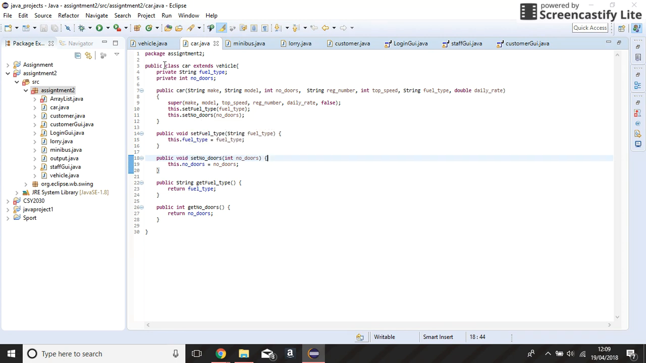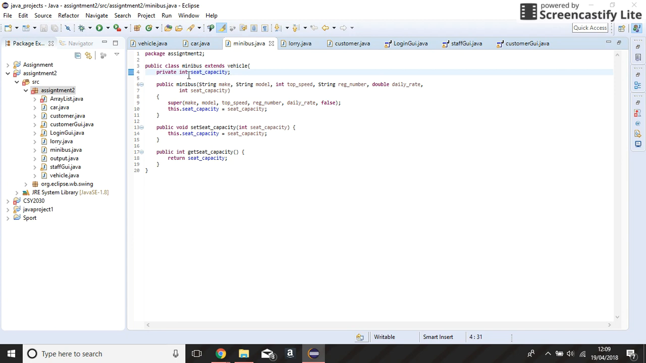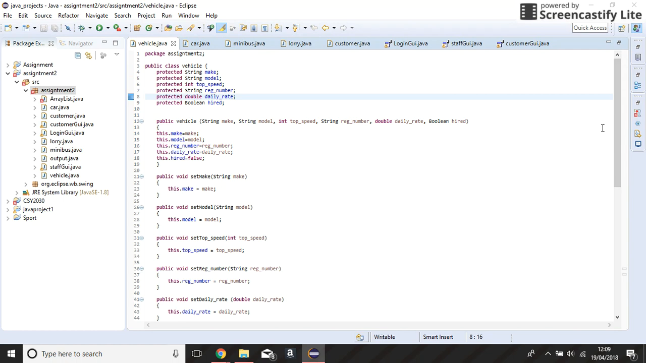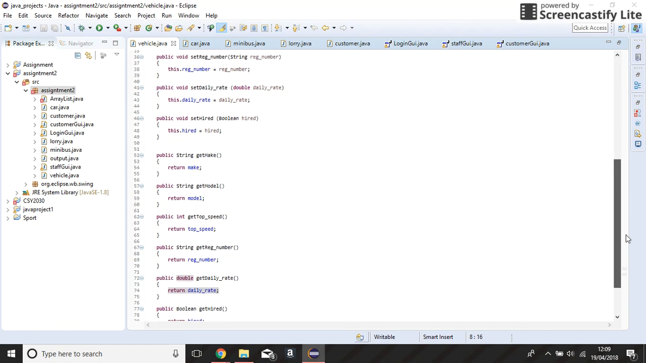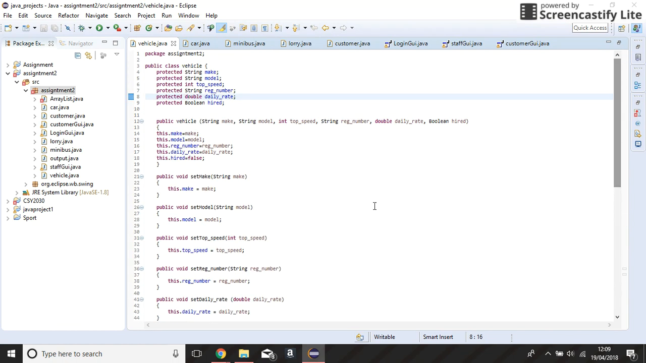For example, Car has fuel type and number of doors, and again, I have their setters and getters. Minibus has seat capacity with its setter and getter, and Lorry has lorry capacity with its setter and getter again.